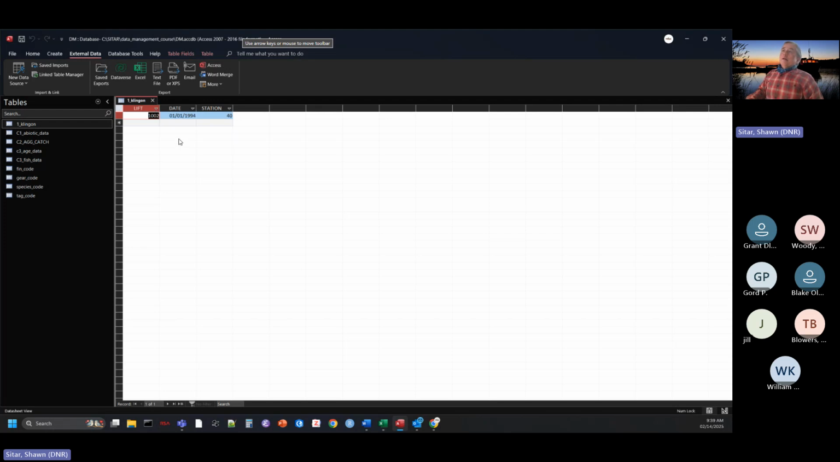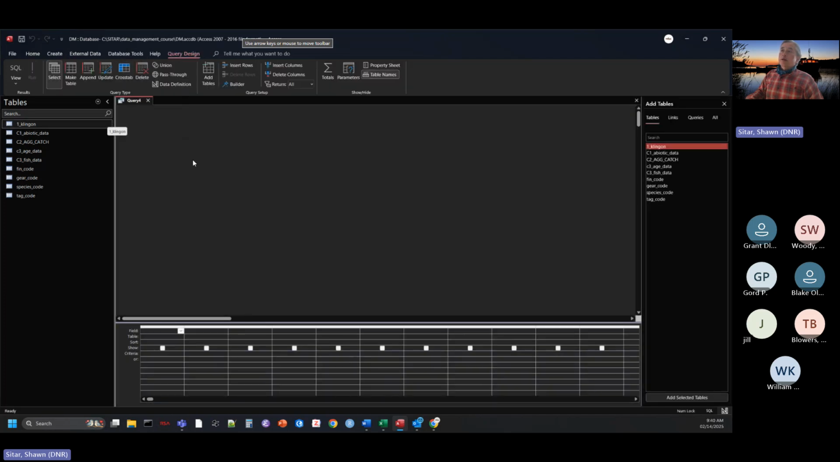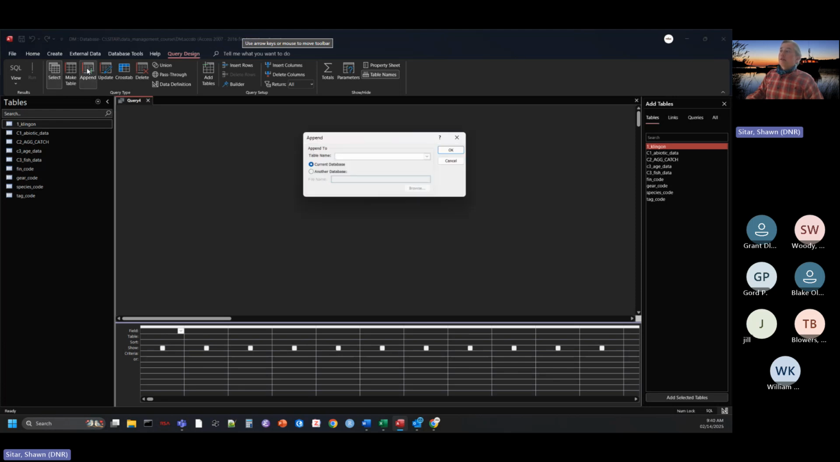And then we're going to decide to delete the records. So I'm going to show you how to import data and also delete records formally through queries. So we can close that. So now we're going to create a query. When you create a query, it'll automatically go to the query design menu. And what we're going to do is append that.